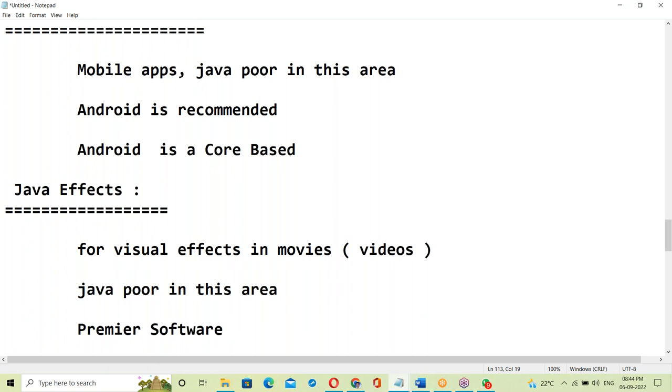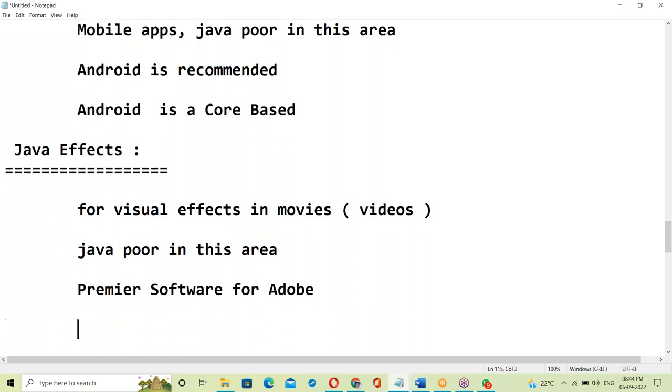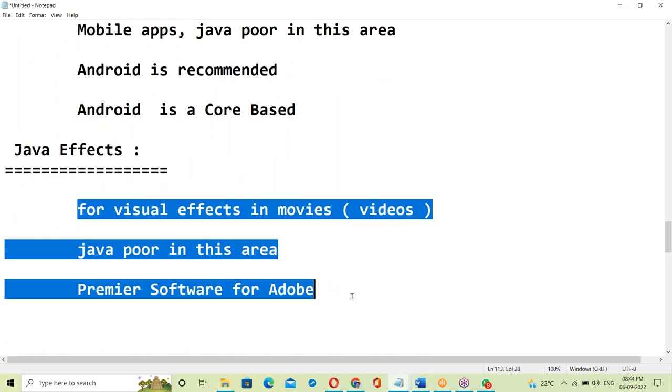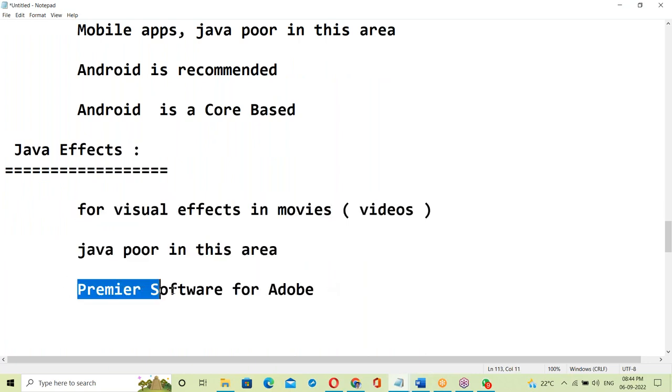Premier software from Adobe. The film industry uses Premier software. It is recommended in this area.